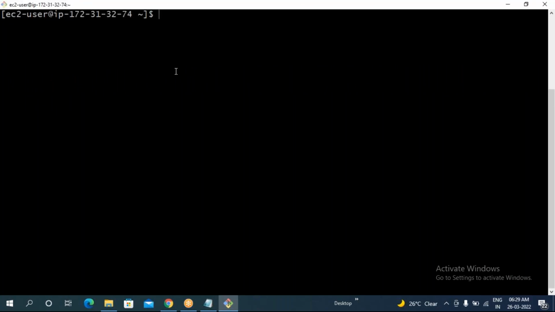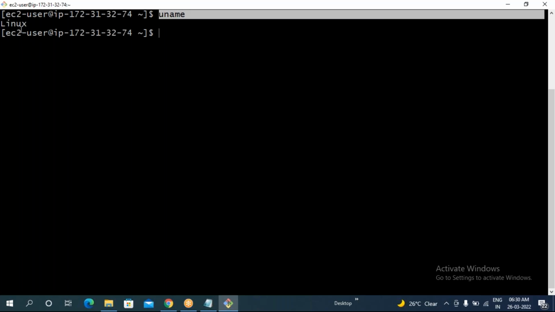I will connect to the machine. I have connected to the AWS machine. This is my Linux. If you want, you can see Linux, right? Actually, if you use the uname command, I can see Linux.